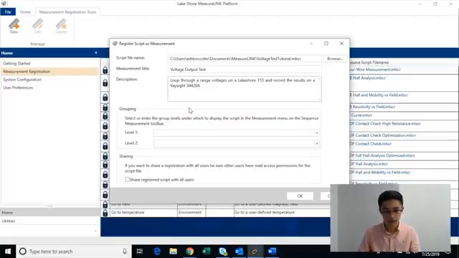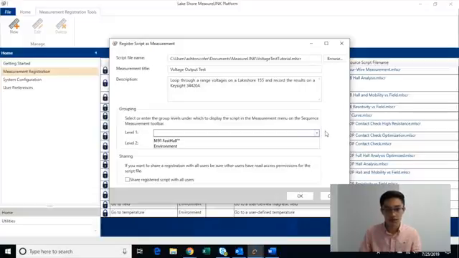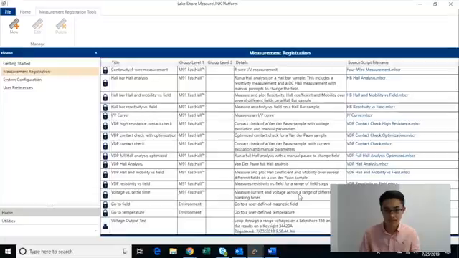3428. So this grouping tab is another way in which you can actually put your script in a group and then it'll make it easier to find. And we're just going to leave that out for now, but it is optional. And we're going to click OK. So right now our script is packaged up and registered with MeasureLink.